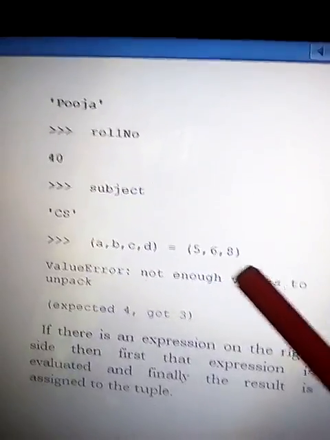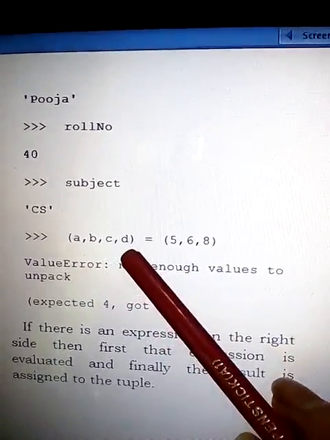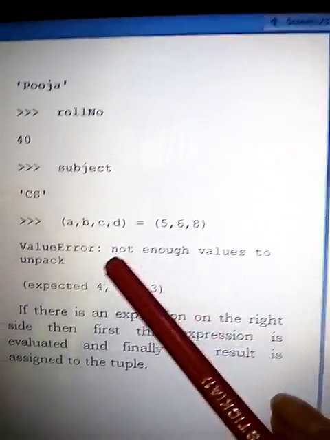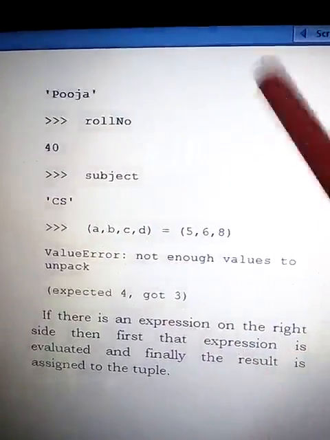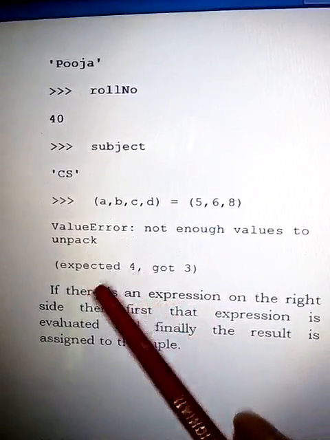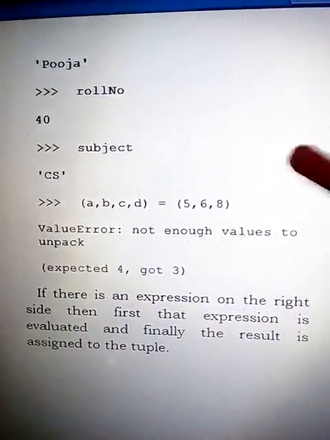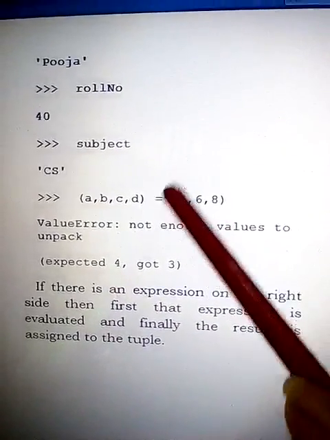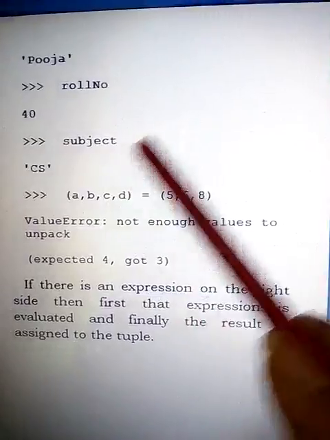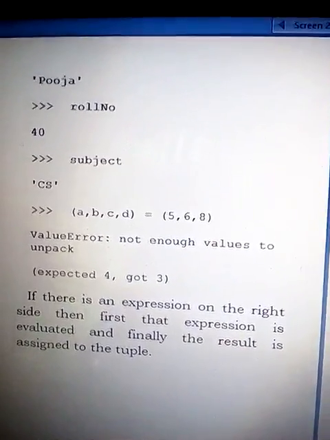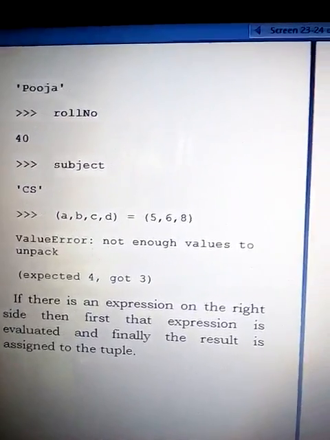Okay, now let's see the next example. If we are taking 4 variables a, b, c, d and the values are only 5, 6 and 8, only 3, then the d variable does not contain any value, so an error will be generated: value error, not enough values to unpack, because this mapping is one to one. That means if we take 4 elements on the left hand side, we must use 4 values on the right hand side to be mapped.